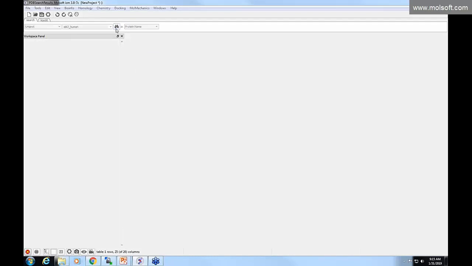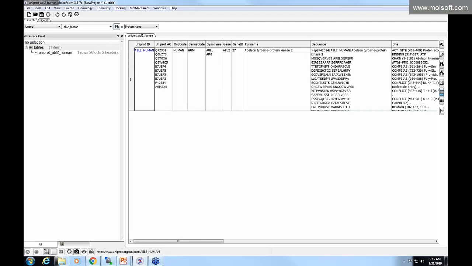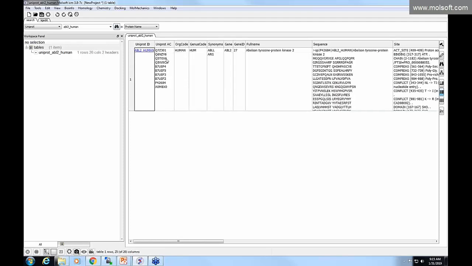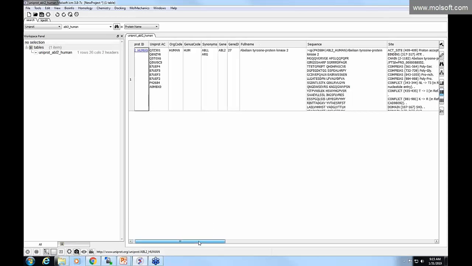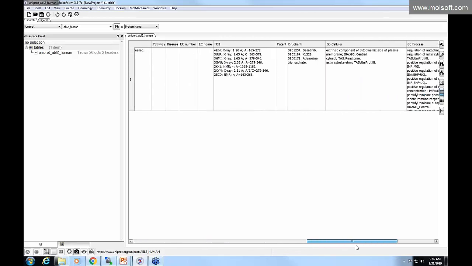ABL2_HUMAN and press search. When you do that, you get a table, and in the table we have the Uniprot ID, the accession codes that are related to this protein, the full name, the sequence, and then also other annotation in Uniprot shown here.